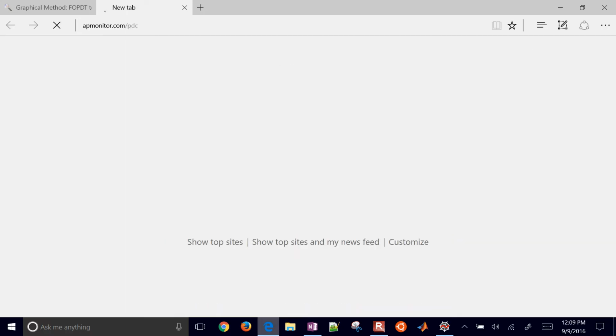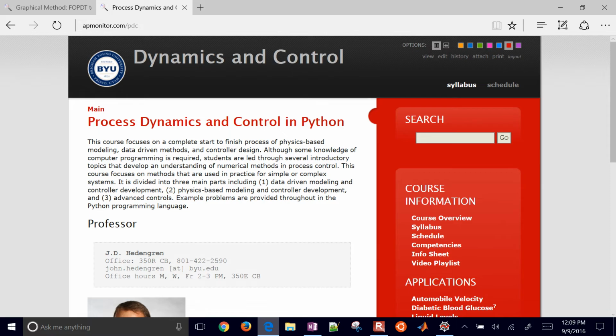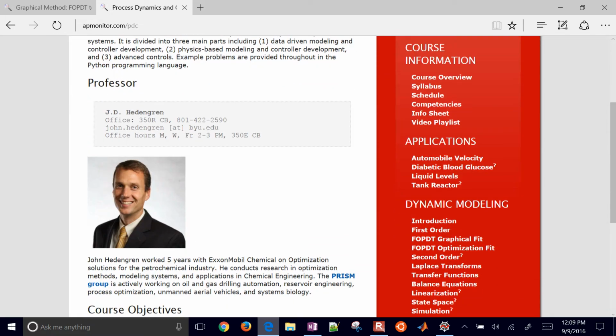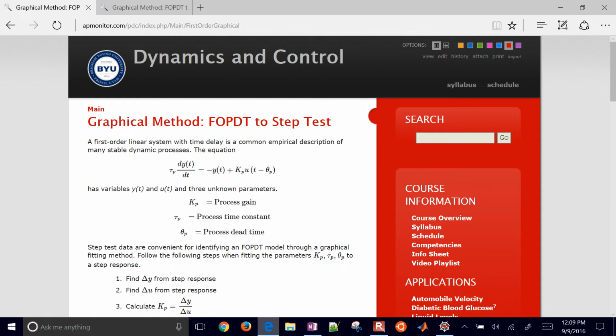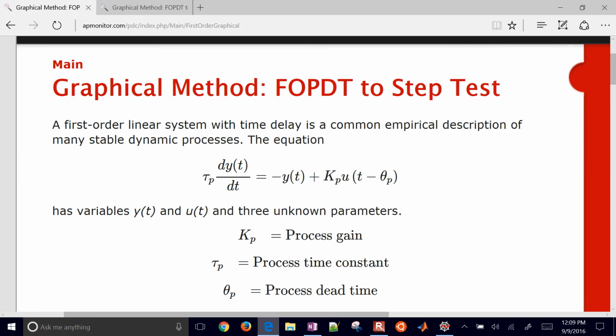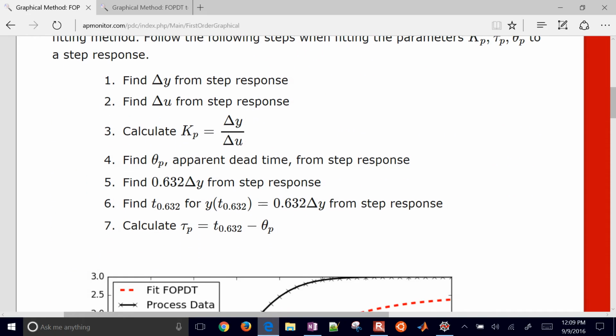Now, if you want to follow along with this exercise and download some of the Python source code, just come to APMonitor.com/PDC for process dynamics and control. We're going to be going over this on the right, the FOPDT graphical fit. Go ahead and select that, and it'll bring up this page where it talks about, first of all, the first order plus dead time model. This is a common single differential equation that can approximate many dynamic systems. Okay, so we're going to go through these steps right here.